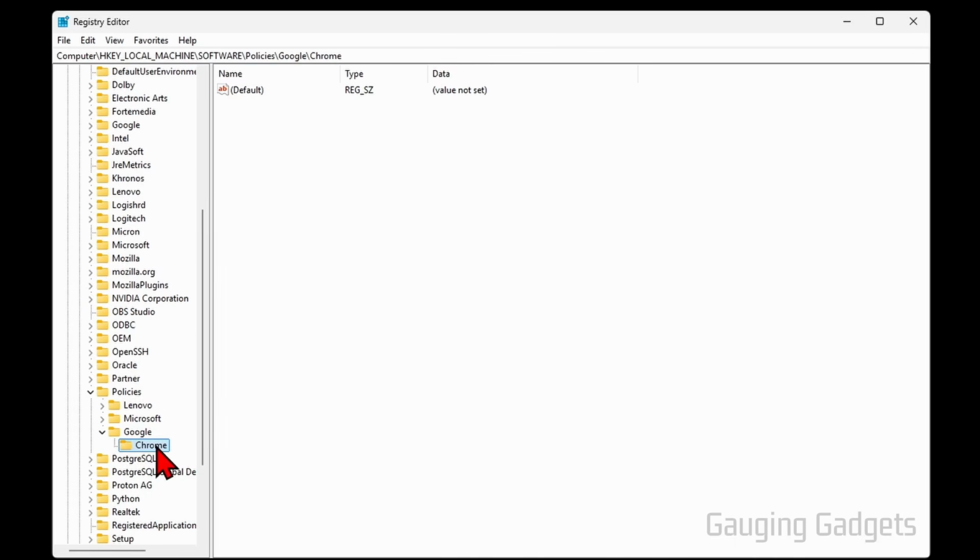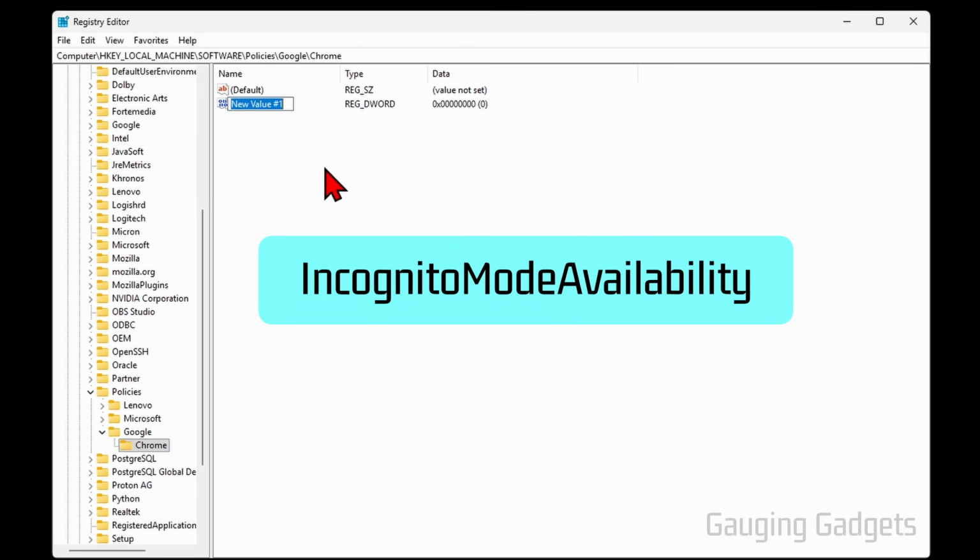So now that we have Chrome selected, go over into this right box right here, right-click it, select New, and then select DWORD 32-bit Value. So in here, we just need to type IncognitoModeAvailability. Check the description. I'll have it down there in the exact way that you need to type it. So capital I, capital M, and then capital A. You need to make sure it's spelled correctly, so I recommend checking the description, copying it there, and then you can paste it in.